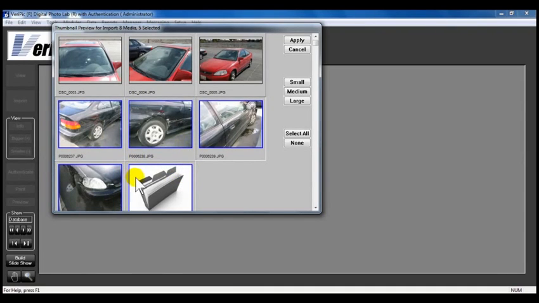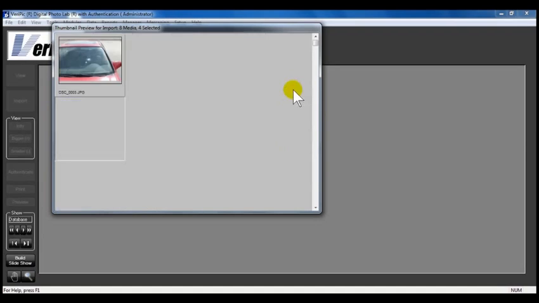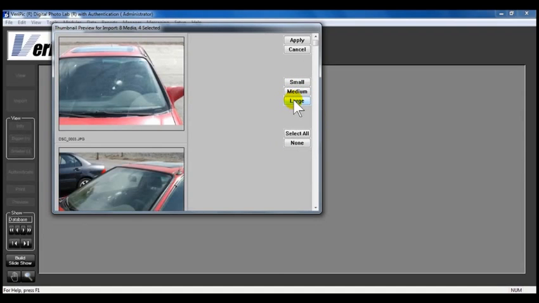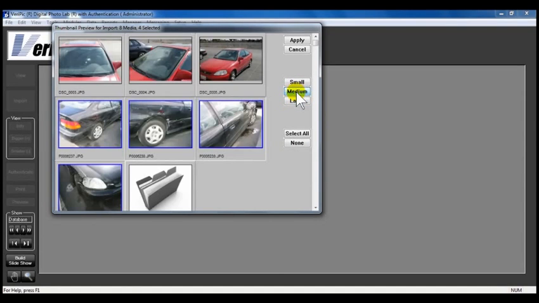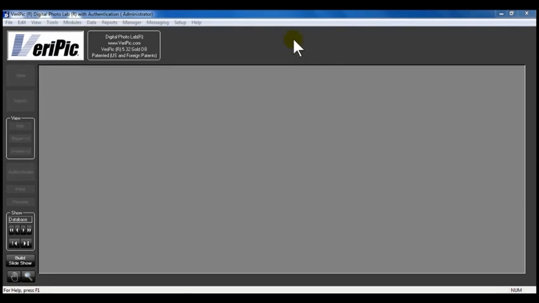To select or deselect one thumbnail, hold down the Control key on your keyboard while you click on that thumbnail. There are also Select All and None buttons on the right side to quickly select or deselect all thumbnails. The small, medium, or large buttons located on the right side of the window will change the thumbnail size. Once the media you want to import is selected, click the Apply button.